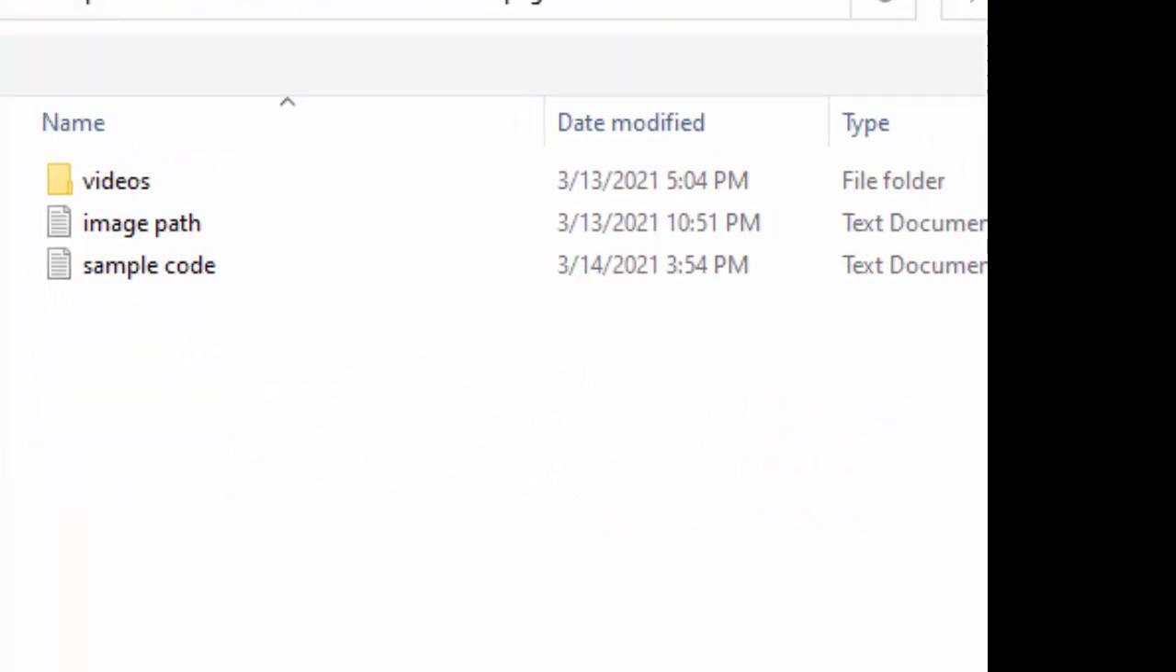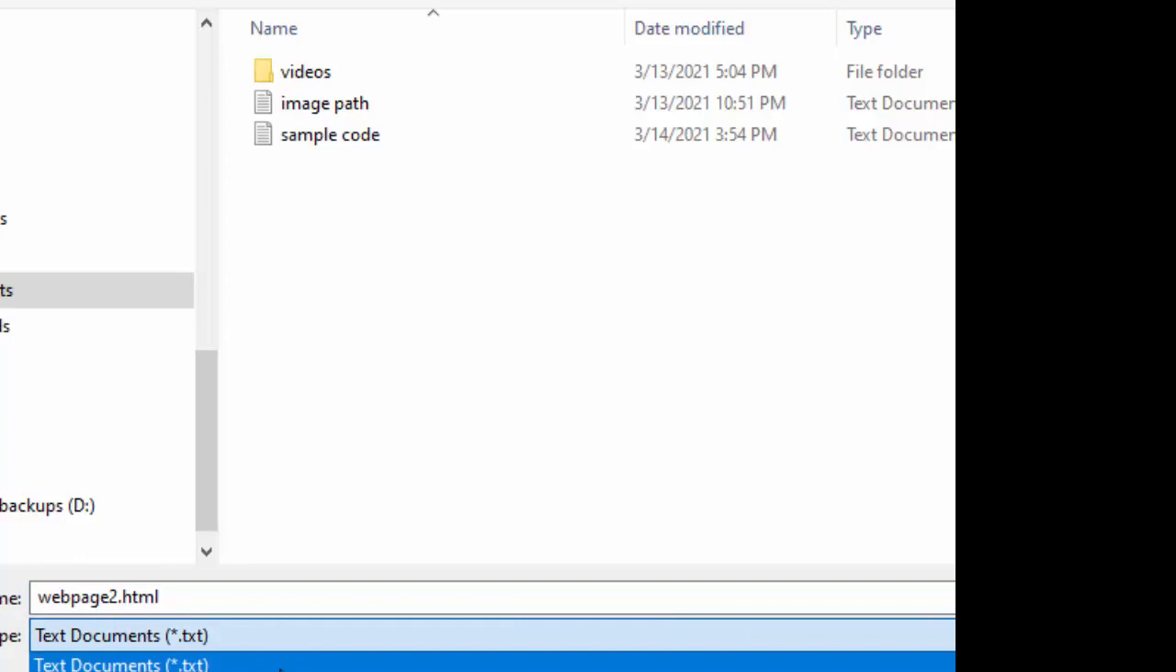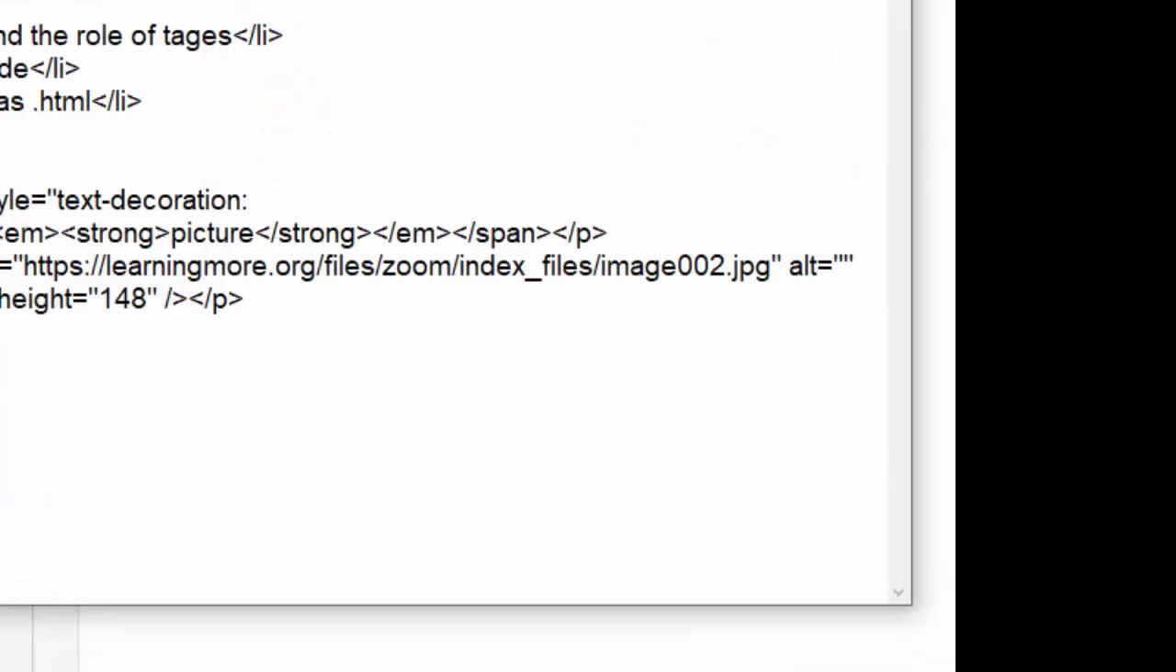I'm going to save this as an HTML file. I'm going to call it web page 2. But I've got to identify that it's going to be an HTML file, and I could just say all files here. Now I'm going to save that file as HTML, and I'll show you why in a minute. Because now it's an HTML file that any web browser can open.